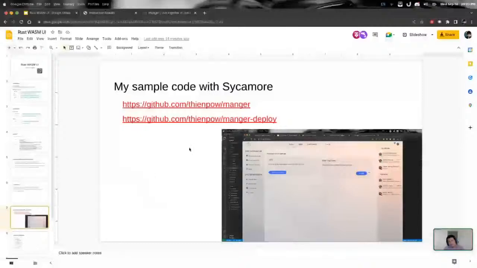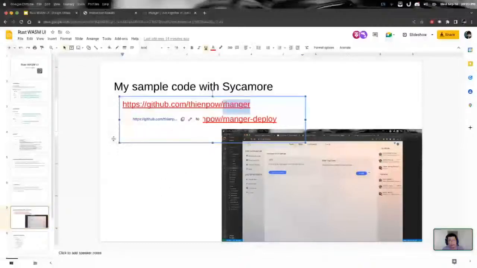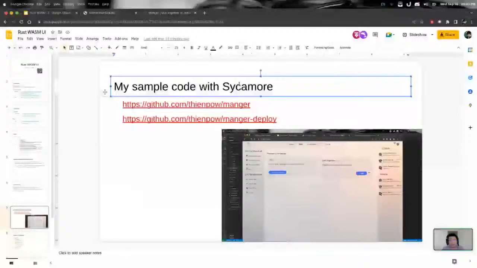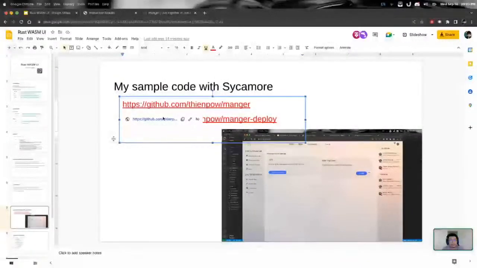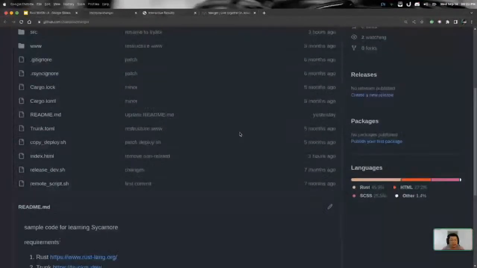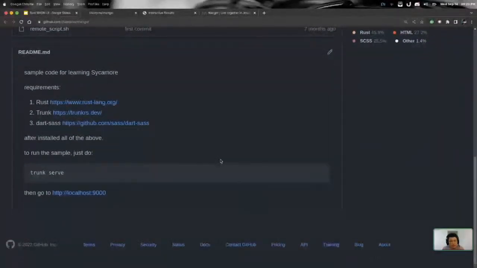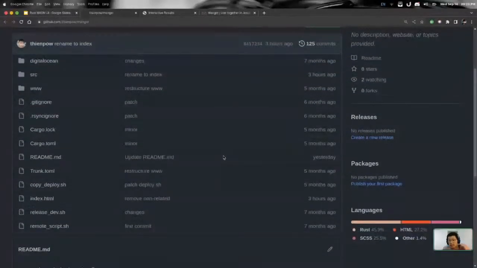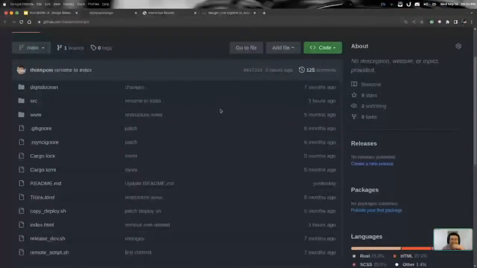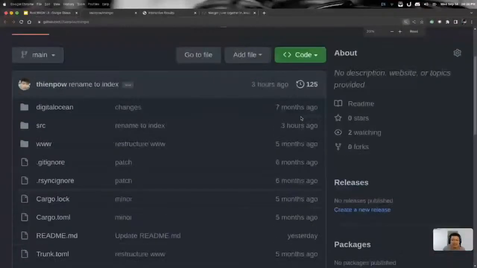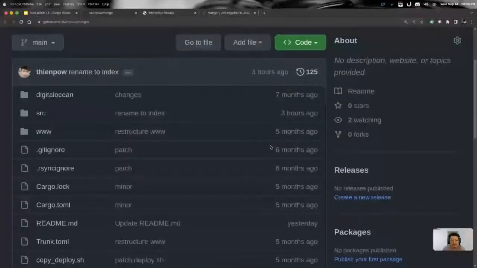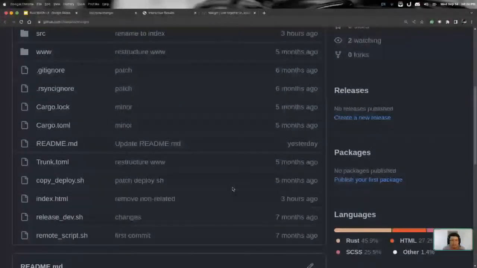Okay, and then come to see my code with Sycamore. You can go to this Mangle. I open source this one. This one I did quite long ago, so I'm not really remember what I did. Quite long ago, 7 months. Zoom in a bit. 7 months ago. Just now I update the README.